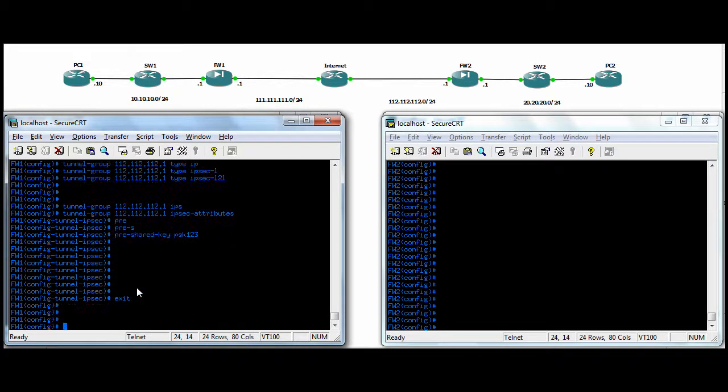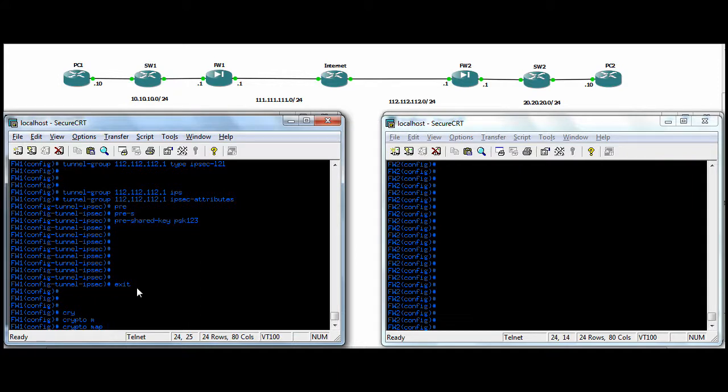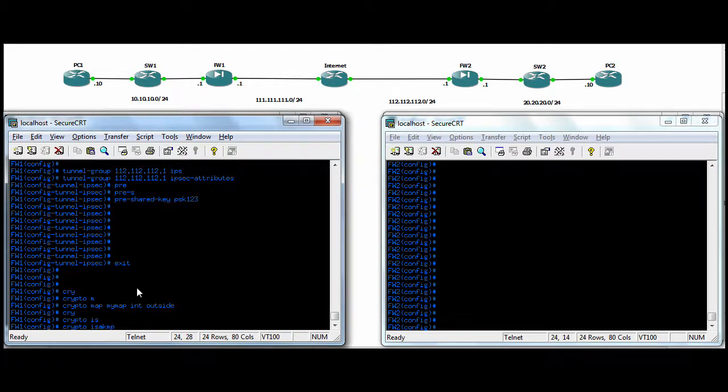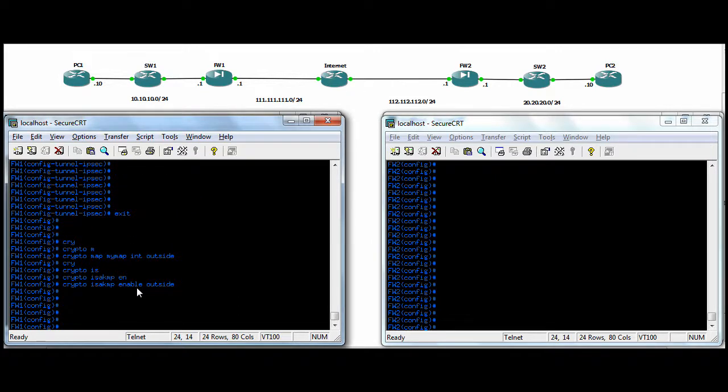And the last thing we need to do is apply the crypto and the ISAKMP to the interface, and we're going to put it on, we'll call it my map. We're going to bind it to the interface outside, and then crypto ISAKMP enable outside. Okay, that's essentially it. So I'm going to have to build firewall 2. There's no point in sitting and watching. It's going to be identical, other than my crypto ACLs will have the 20-20-20 host first and then the 10-10-10 host. Everything else has to match: your pre-shared key, your hash, your encryption.